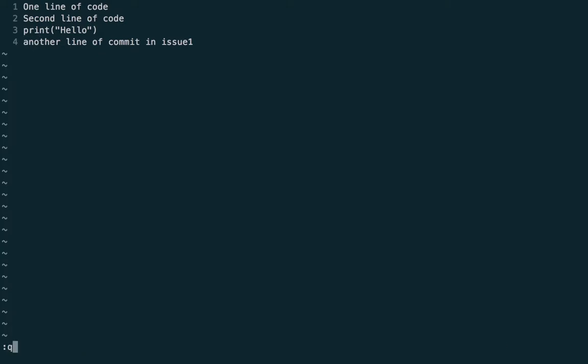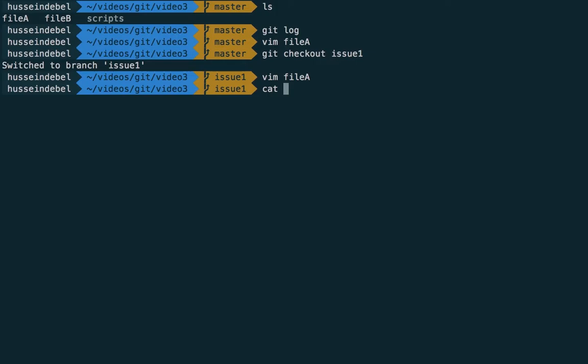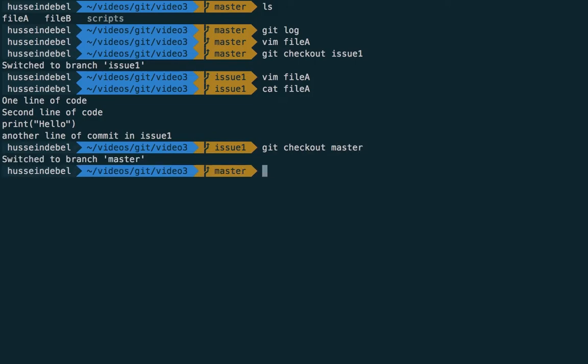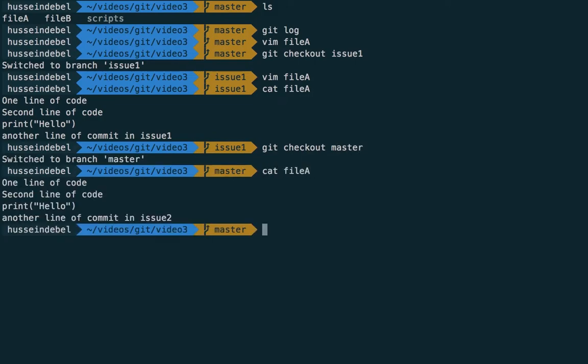Now I want you to notice something. Let's cat file A, which just displays it on the command line, and let's go back, git checkout issue 1 or issue 2 or master, and cat our file A. Now the difference I'm going to point out is in this 4th line. Notice the first 3 lines are exactly the same, but the 4th line is different.